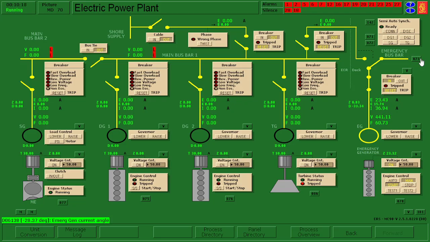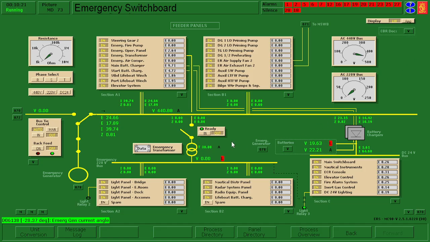Everything is getting stabilized, and we can go ahead to the emergency bus bar. We've got our power coming back in. We can close our emergency transformer, and the whole thing comes to life. So that's sort of the start of everything.